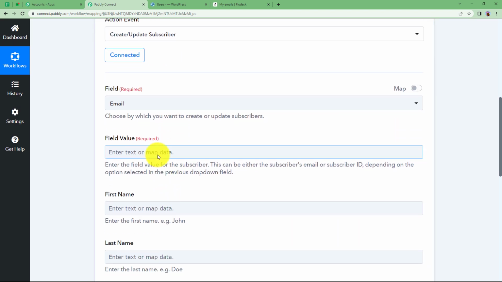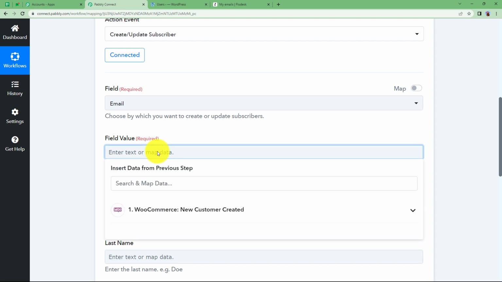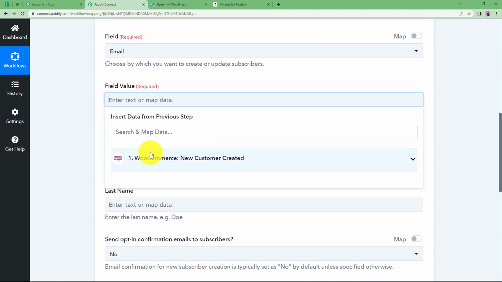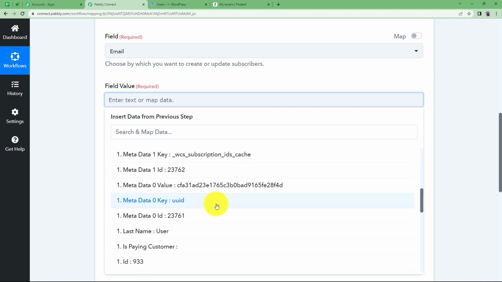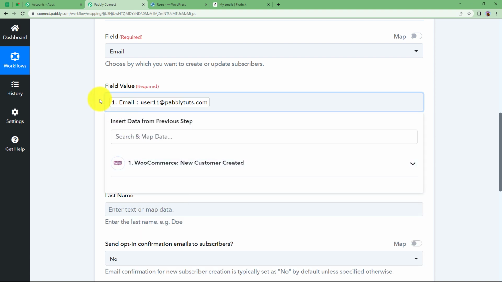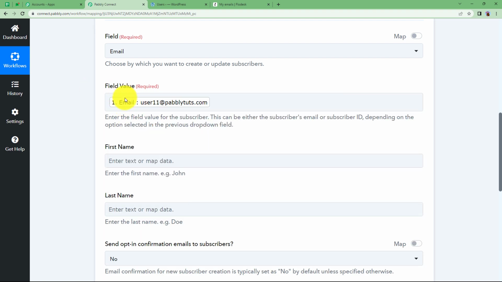For that, Pabbly Connect provides you a drop-down menu. Click on any empty field where you want to enter the value. It will ask you to insert data from the previous step. What is your previous step? This Woocommerce. Open the drop-down menu and here you have the whole list of responses. You can straight away select the email address from here. Since we are supposed to map the email address, so every time a new customer is created in Woocommerce, there will be a new email in the trigger response and that will be straight away mapped over here. So we have created a road from that response to this application field.